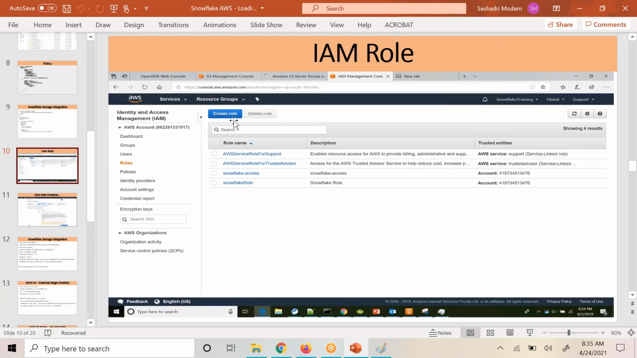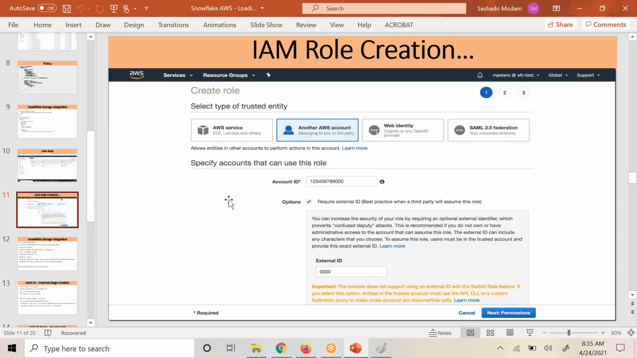And now I'm trying to create a role, and we have done create a role. When you are trying to create a role, we have used another AWS account. That is the reason, right? Snowflake is another AWS account. It's not an application. S3 is an application, Athena is an application. We have many applications inside Snowflake. But this particular thing is we are trying to give a role to another account, which is also part of AWS.